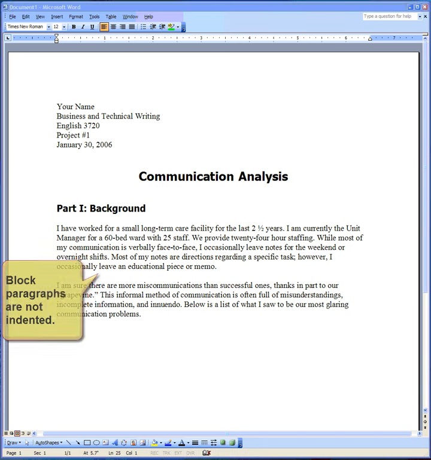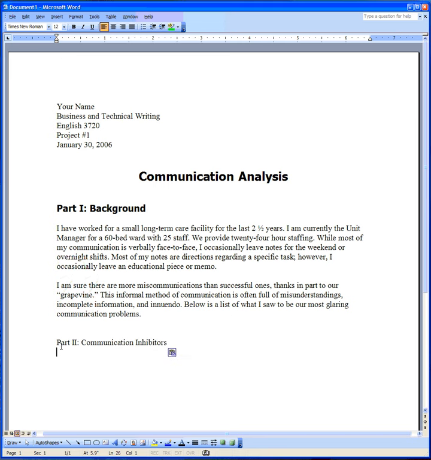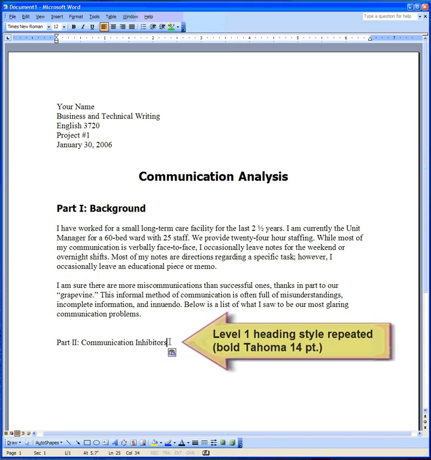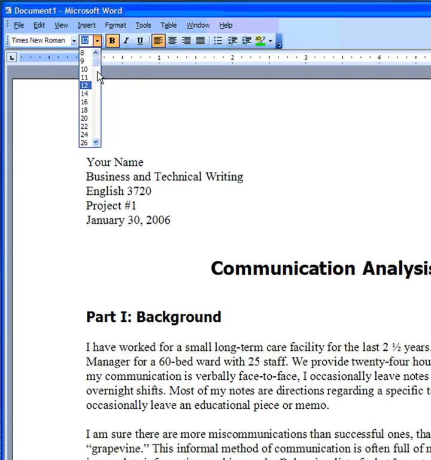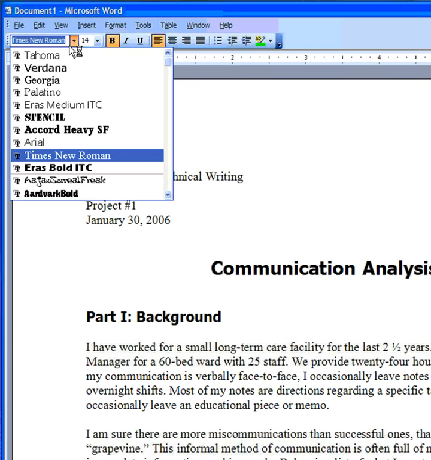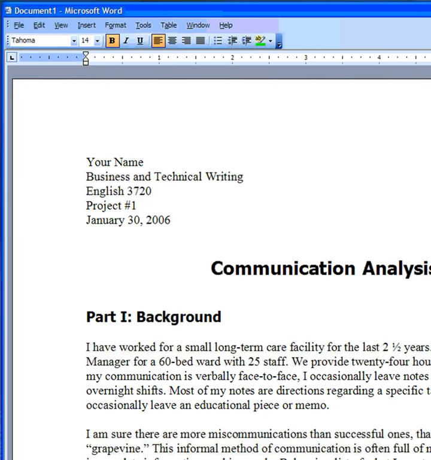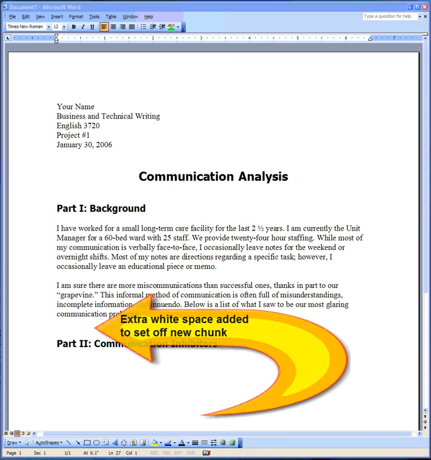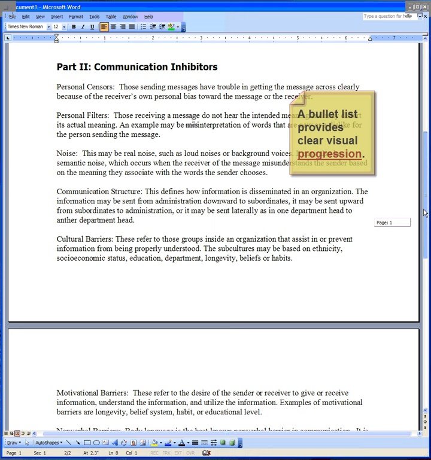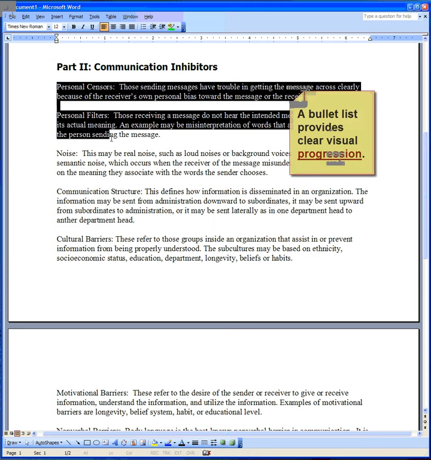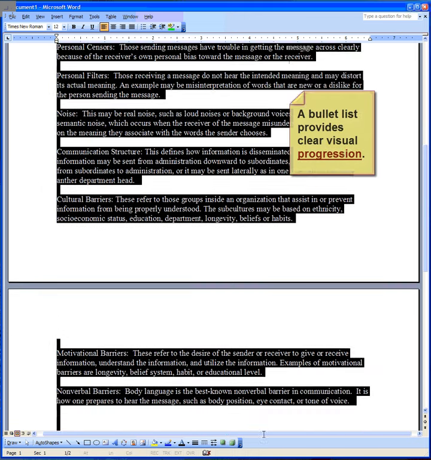Let's do that again. We'll put in another subheading. Again, we're going to boldface it, increase the weight. We are going to increase the point size to where it's at least 2 points bigger than our body copy, 14. And we're going to choose our display font, which is Tahoma. Okay, and then we'll put in some more copying and pasting. This time we're going to put this copy into a bullet list. So let's just go ahead and highlight the entire list.